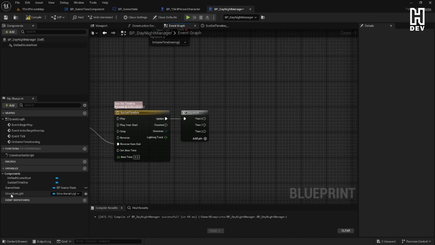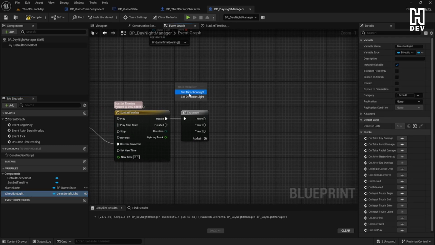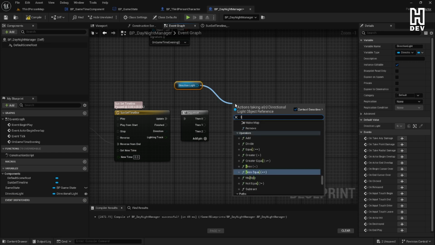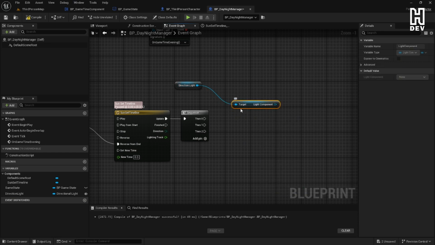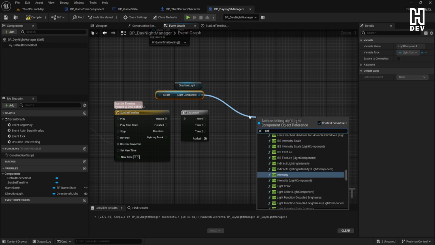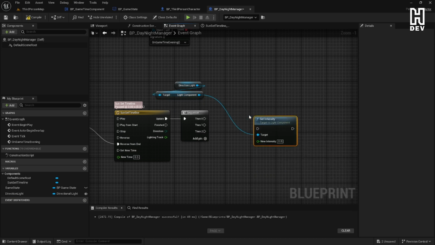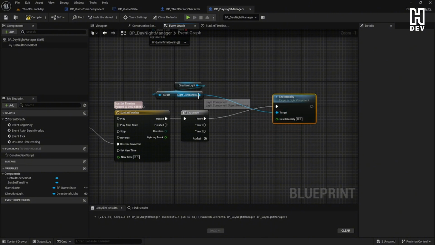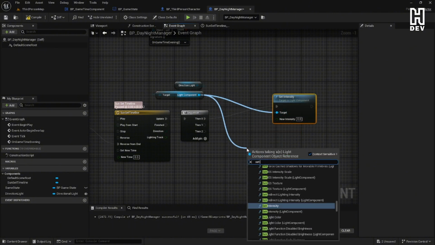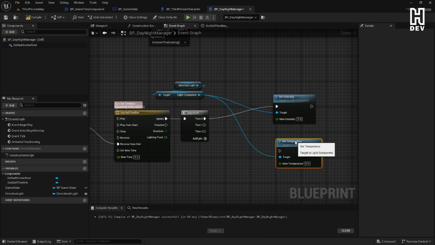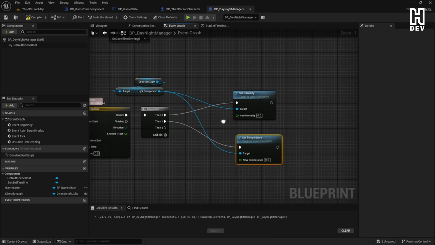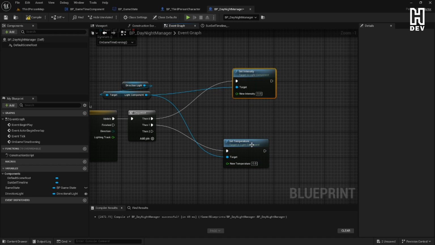So what we're going to do is grab the direction light. Off that, we want to say lighting component, the light component. This will give you access to being able to set the intensity, connect that to then 0. And then the other thing that we want to do is set the temperature and then connect that pin to the then 1.